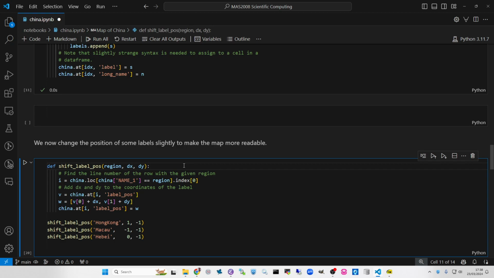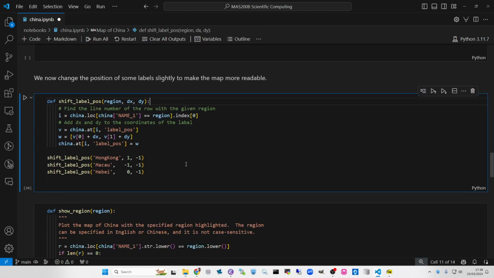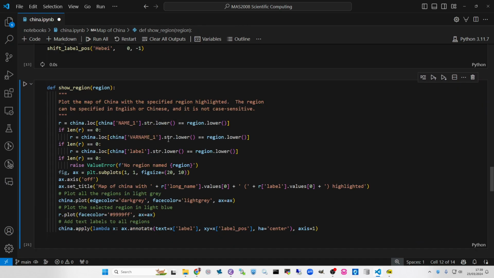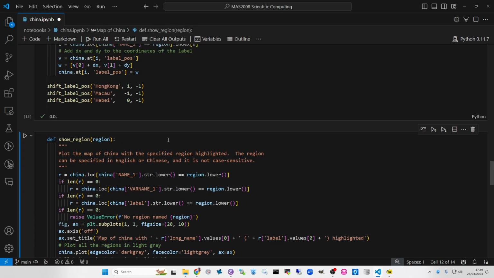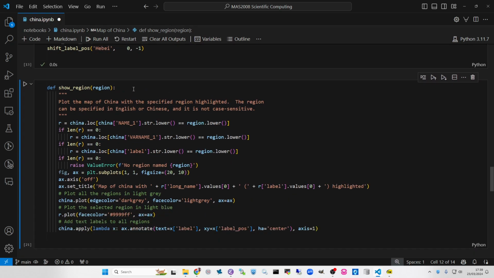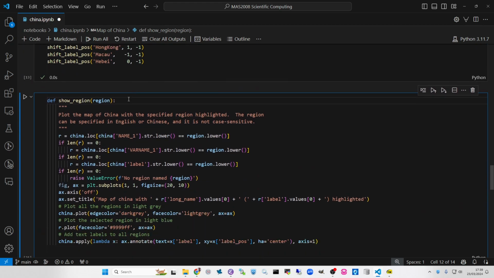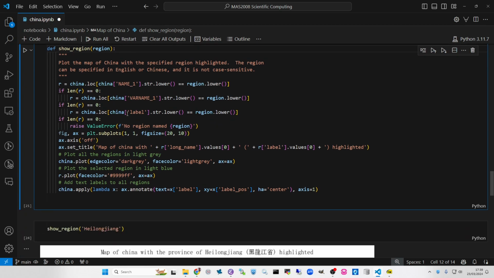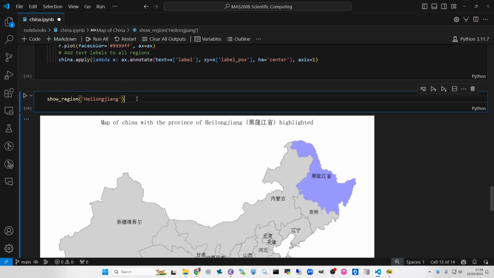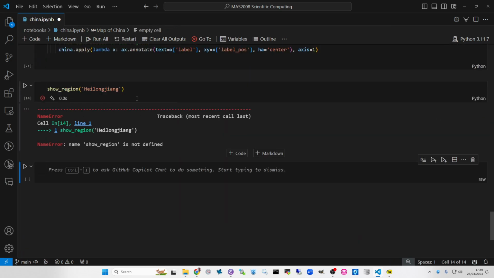So then we could just plot that. I think I won't go through this, but here we're just making a slight adjustment to move a few of the labels into a slightly better position. Now we're going to define a function that displays a particular region of the map. Actually, let's just show how it works first. Here it is.